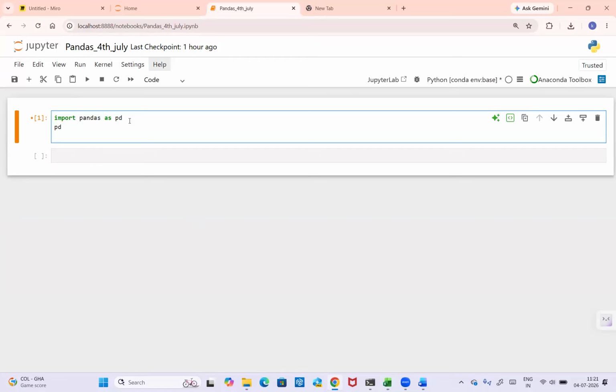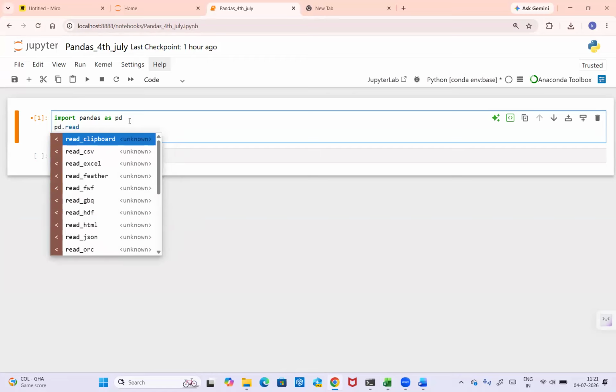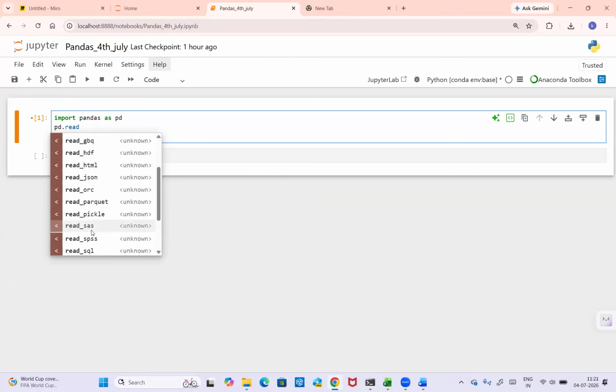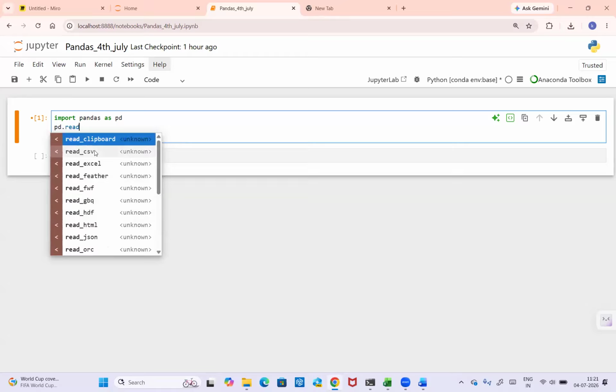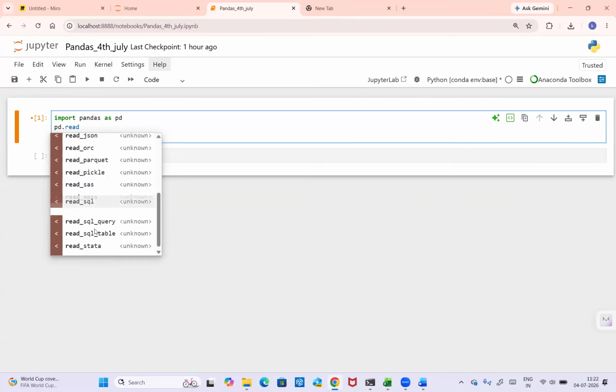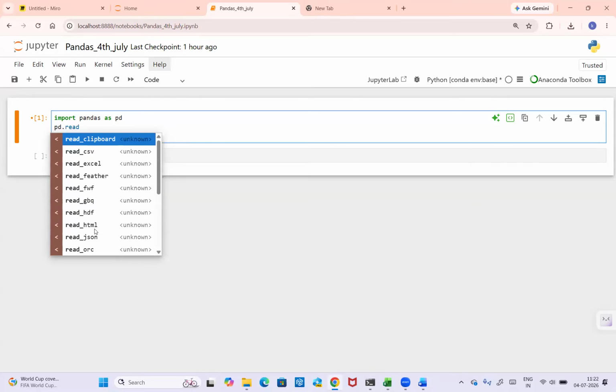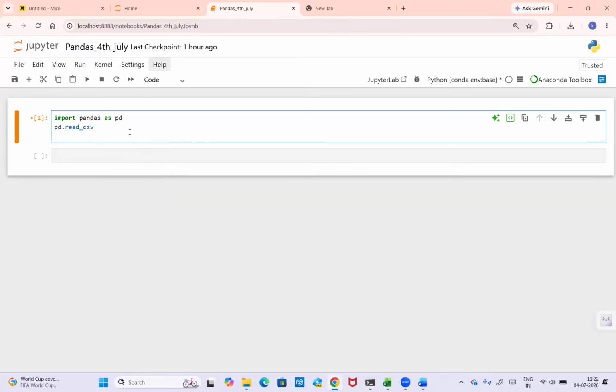So which function here? pd dot. See here, read CSV, read Excel. You can read all these things. There are so many things. We'll cover CSV, Excel, and Parquet. Read Excel is also there. There are so many, but the concept is the same. read_csv, then you give your file name. My file name is students new CSV.